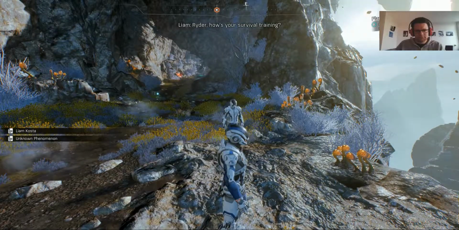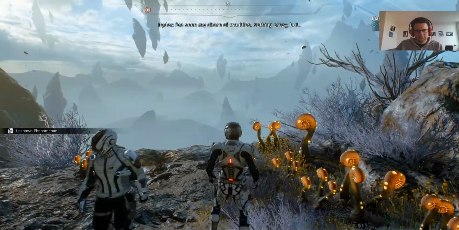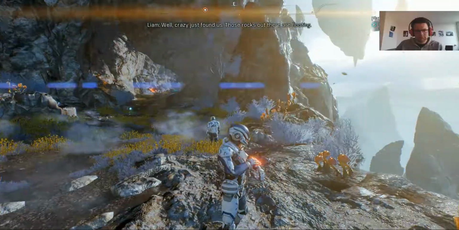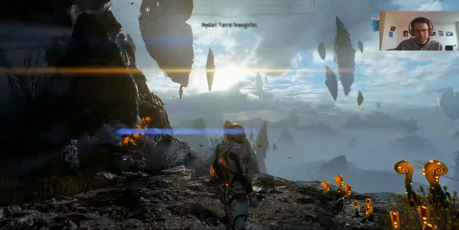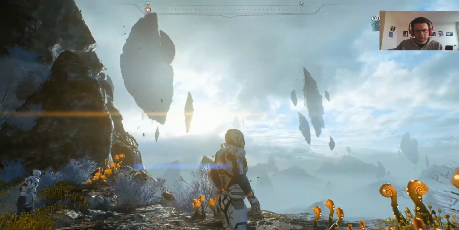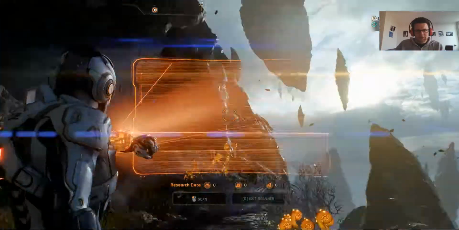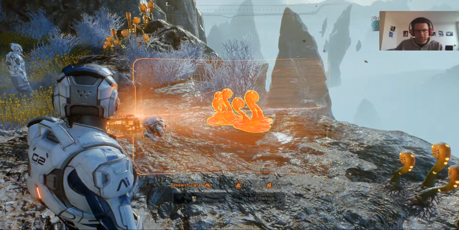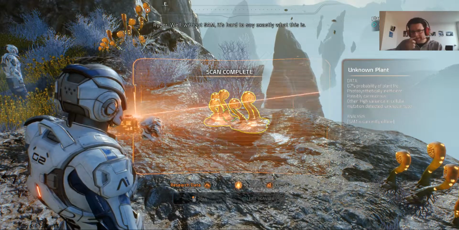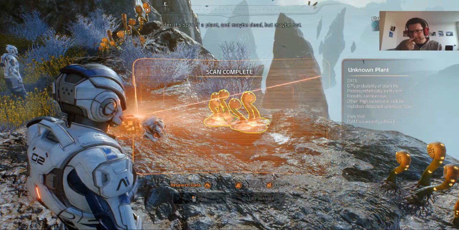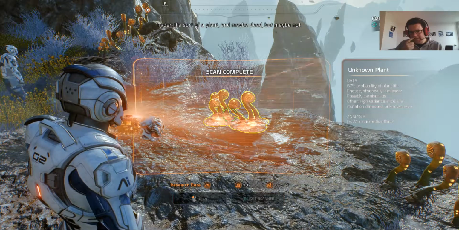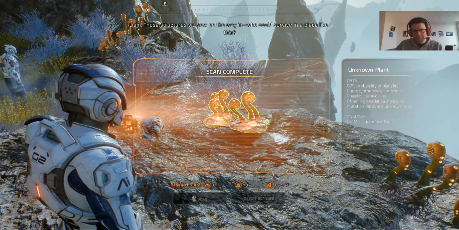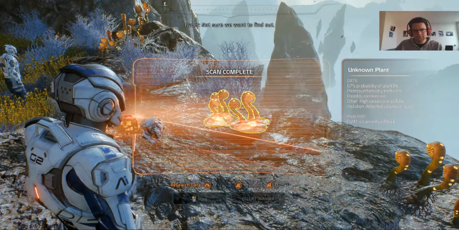Ryder, how's your survival training? I've seen my share of troubles. Nothing crazy, but... well, crazy just found us. Those rocks out there are floating. Terra Incognita. Floating rocks are weird. Some of these plants look like tentacles. Is the water here even water? Well, without Sam, it's hard to say exactly what this is. It's sort of a plant, and maybe dead, but maybe not. Those structures we saw on the way in? Who could survive in a place like this? Not sure we want to find out.